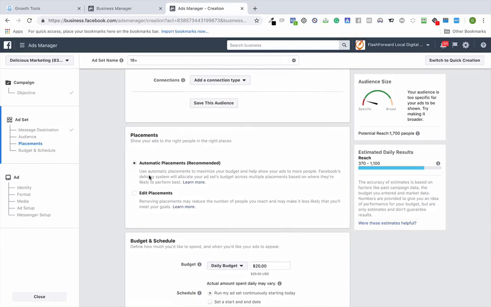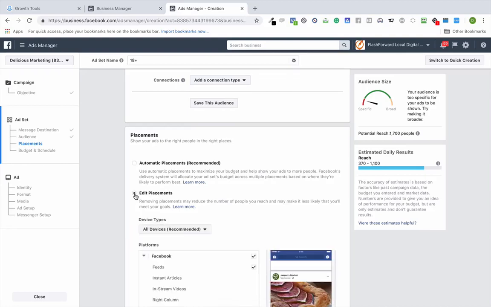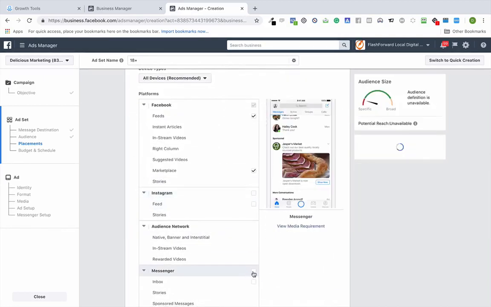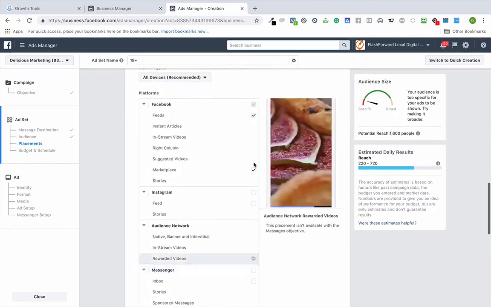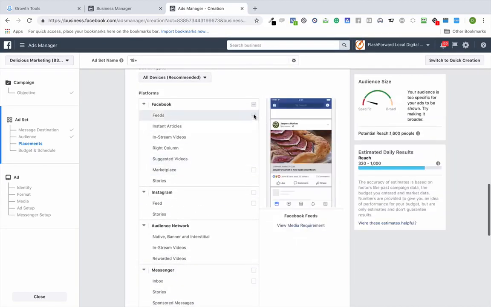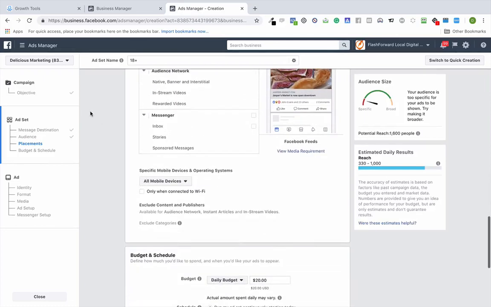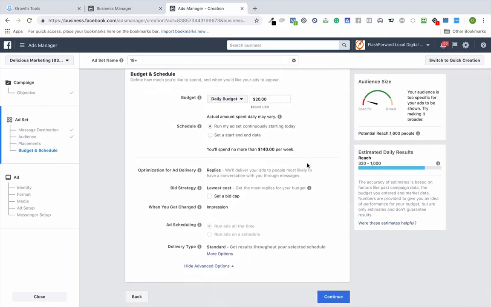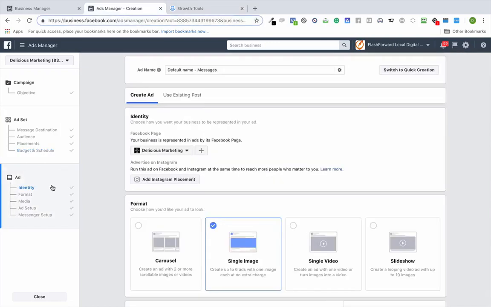In terms of placement, you can edit the placements if you'd like. In most cases, I like just using Facebook for this. So we're choosing just Facebook feeds, mobile and desktop. And then of course you're going to choose your budget and then head over to the ad creative.